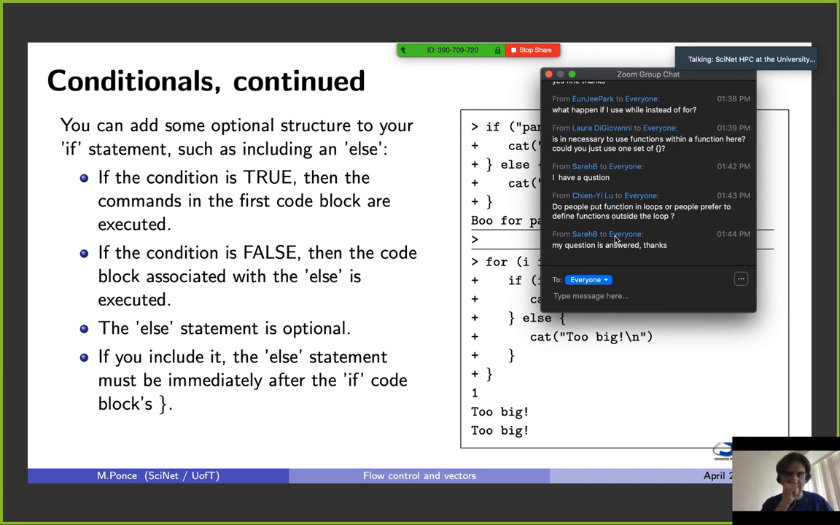So, Chenji asks, do people put functions in loops or do people prefer to define functions outside of the loop? Okay, good question. So you mean defining a function, right? In principle you could, but I would strongly recommend putting it outside the loop. The reason is that every time you are redefining the function, R is going to spend some time defining that function as well as some memory. If you put that function definition outside the for loop, then you define that function only once. You don't need to redo the thing. And again, it will help with the clarity of the code.